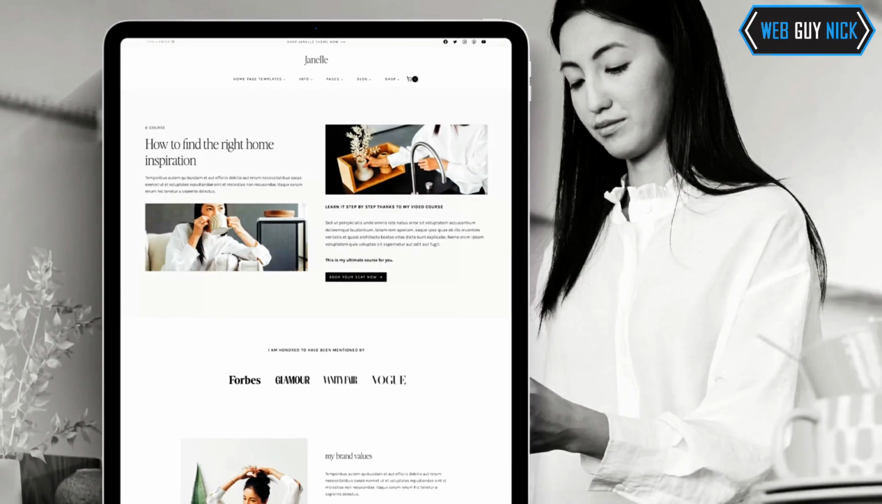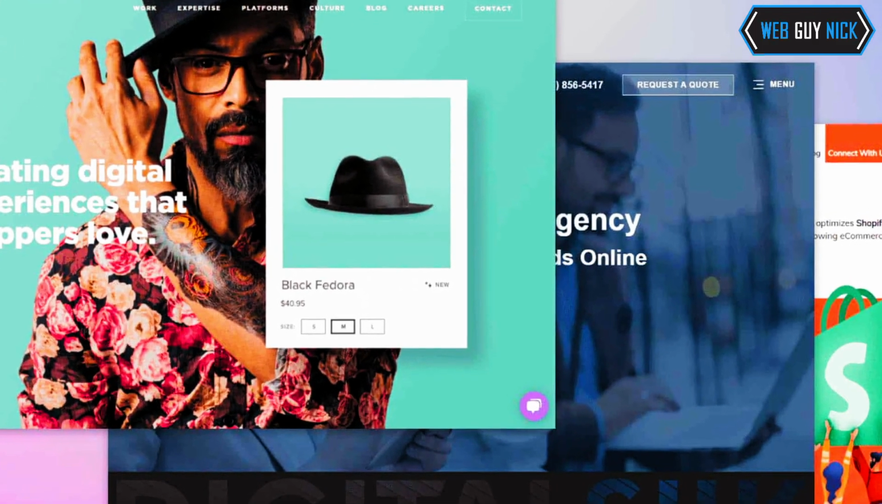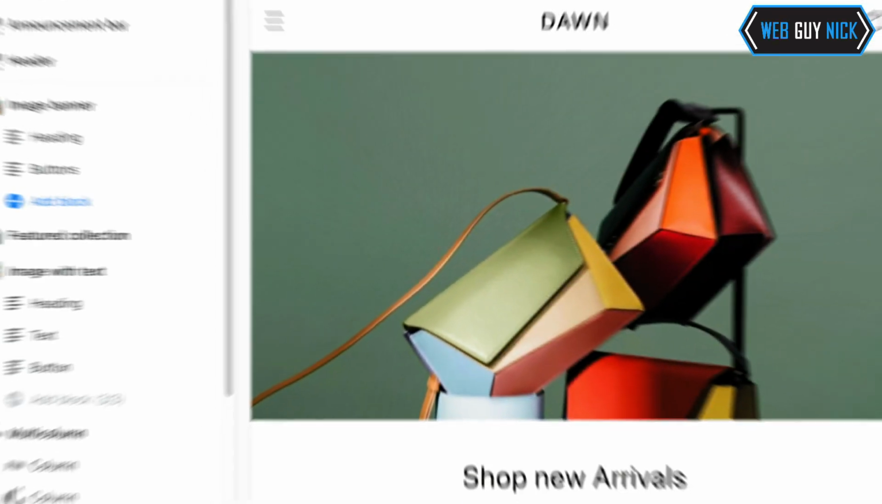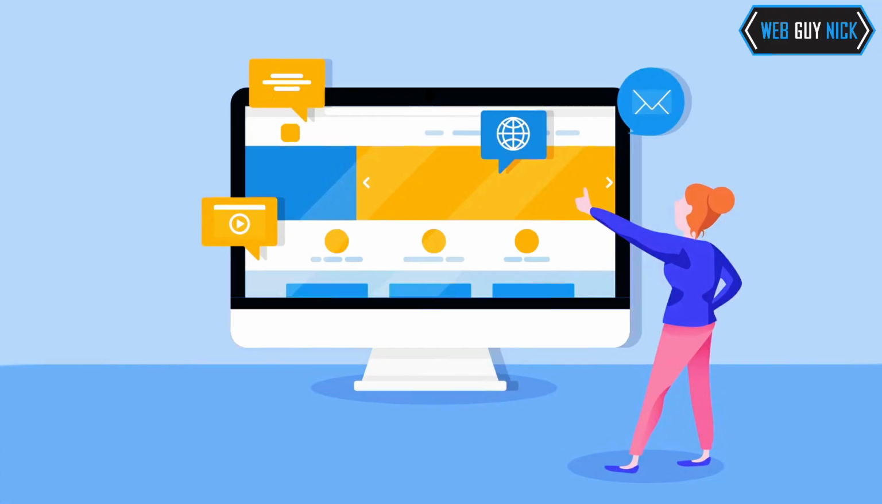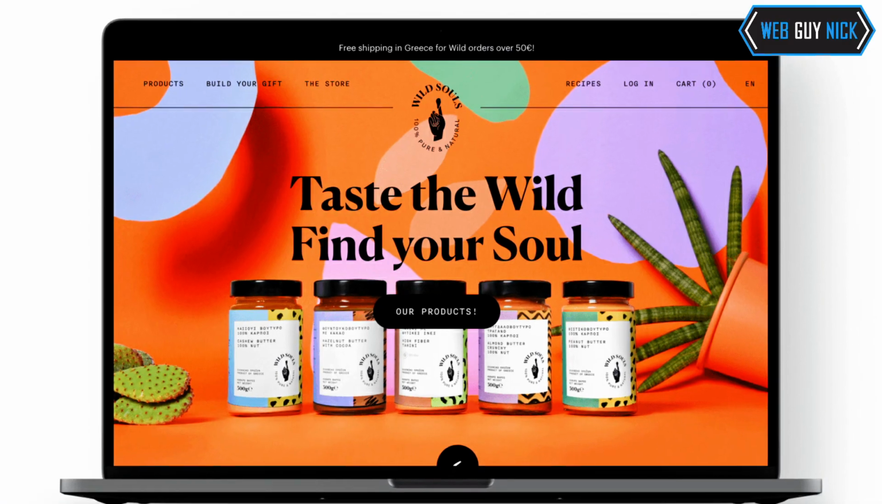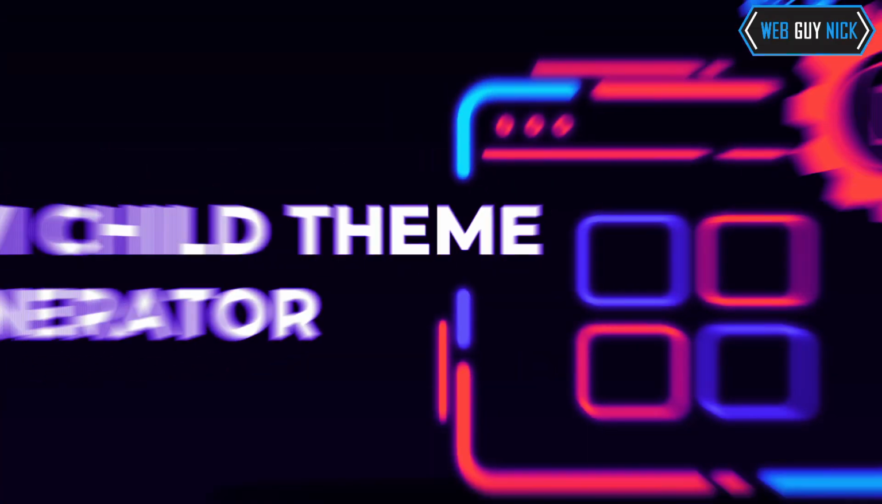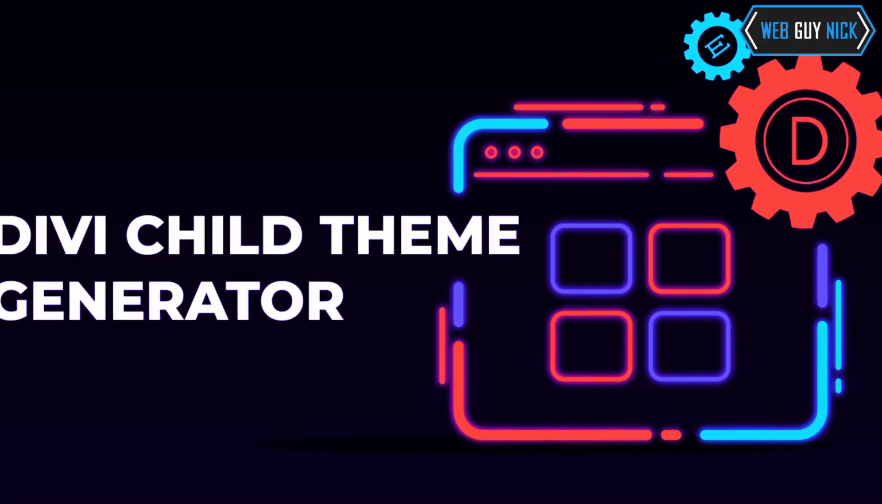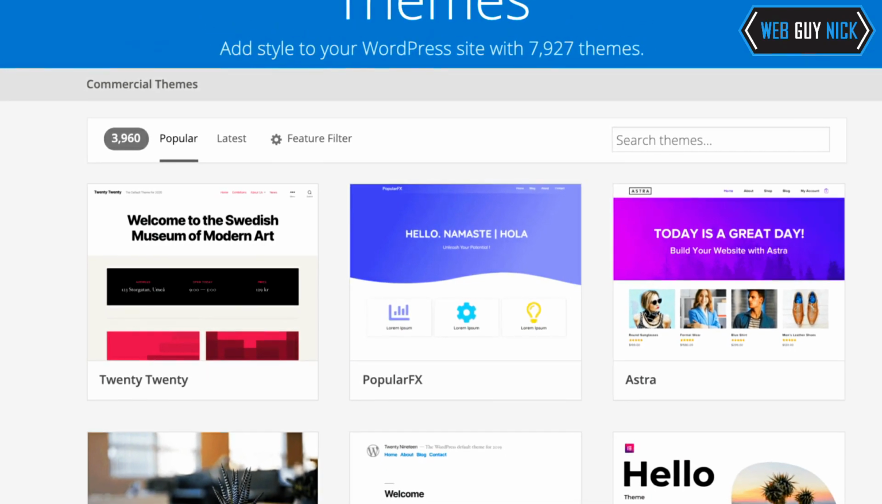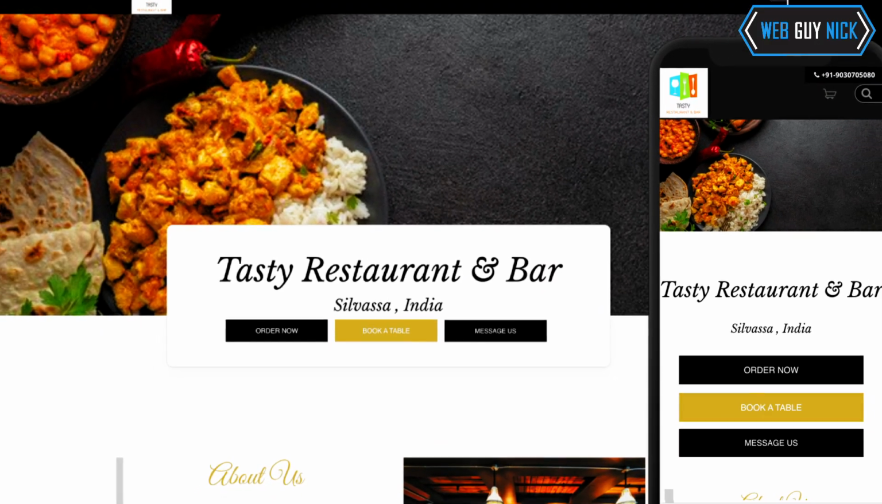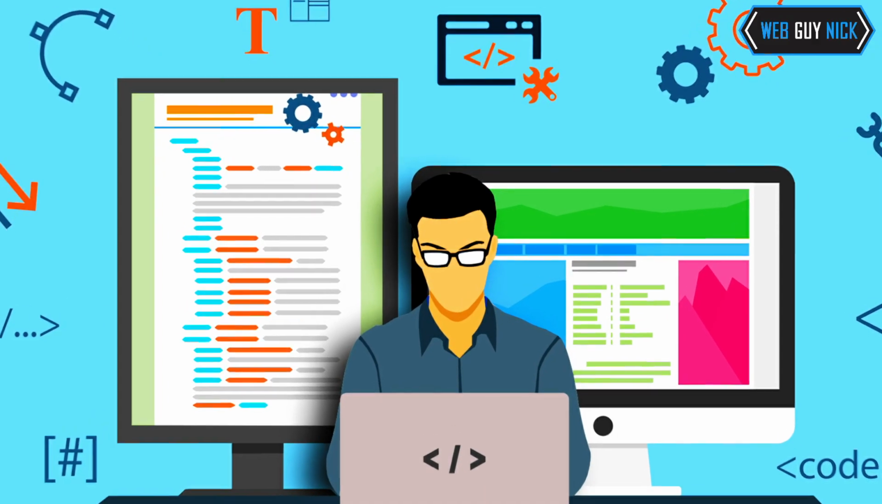Number 2, child themes. Building upon the previous technique, child themes allow you to modify an existing theme without affecting its core files. This is useful when you want to make changes to a theme, but still want to receive updates and bug fixes from the theme developer. With child themes, you can effortlessly override specific template files or add new functionality.